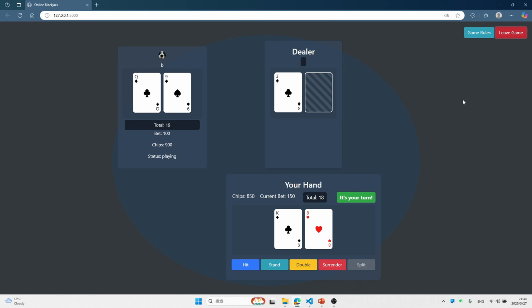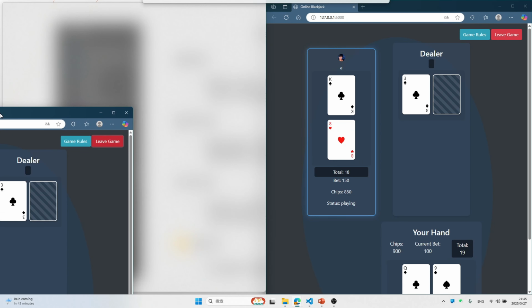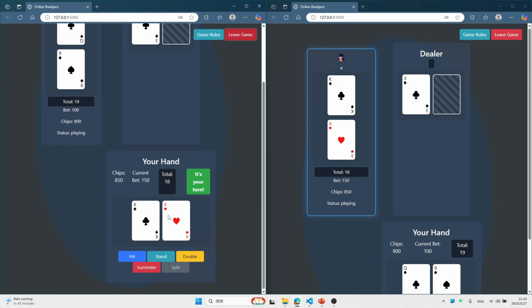As for the dealer's hand, the dealer's first card is visible, but the second card is face down. This is according to the blackjack rules. And also, if you hit a card and the total value goes over 21, it will show bust, and your turn automatically ends because you have already lost.